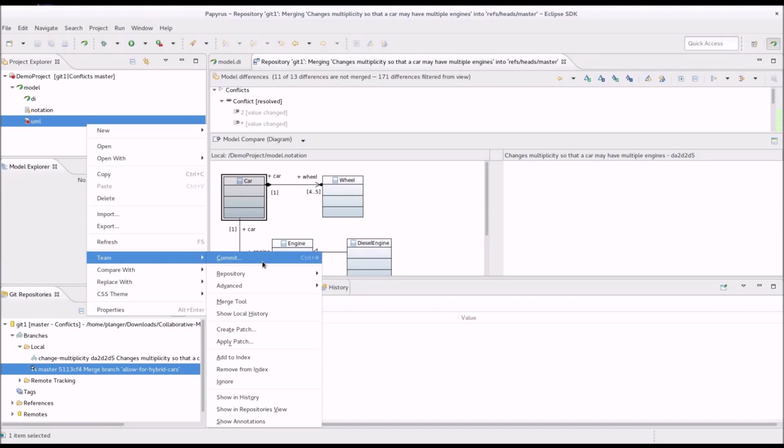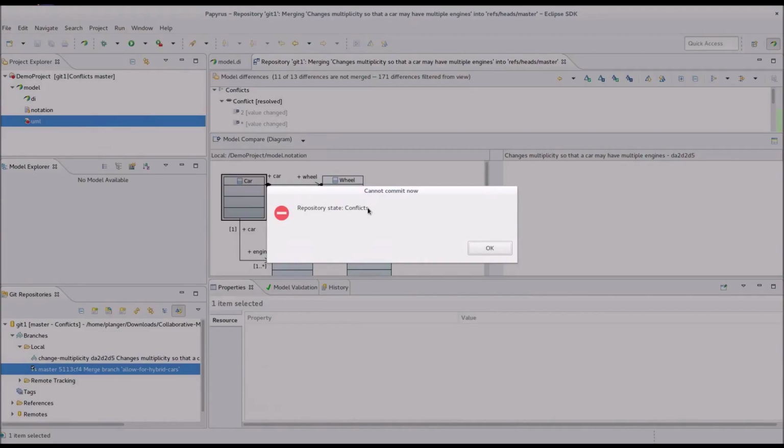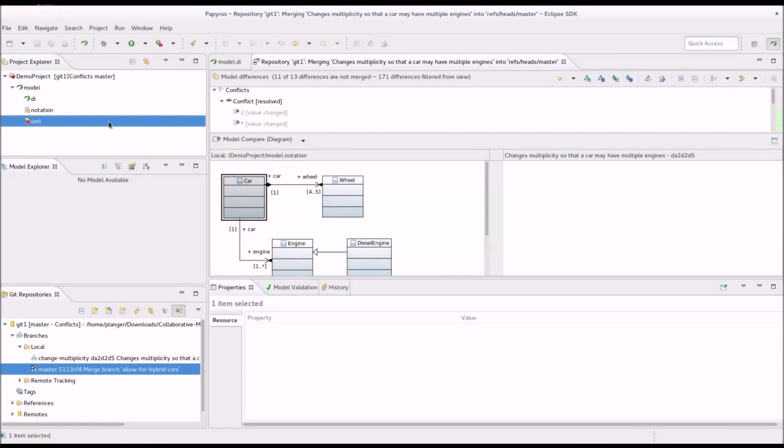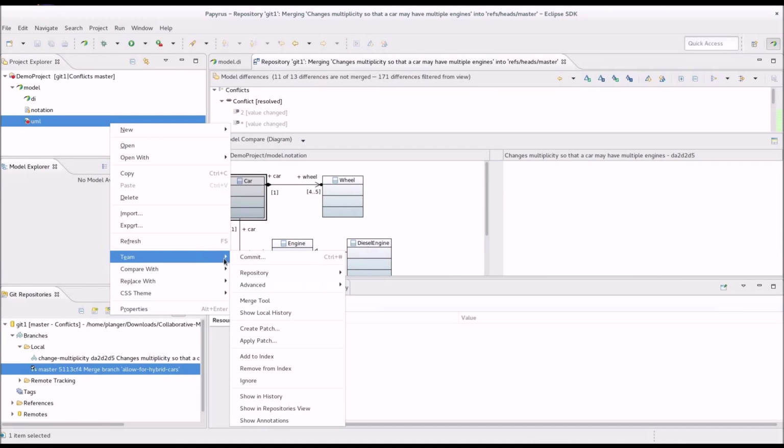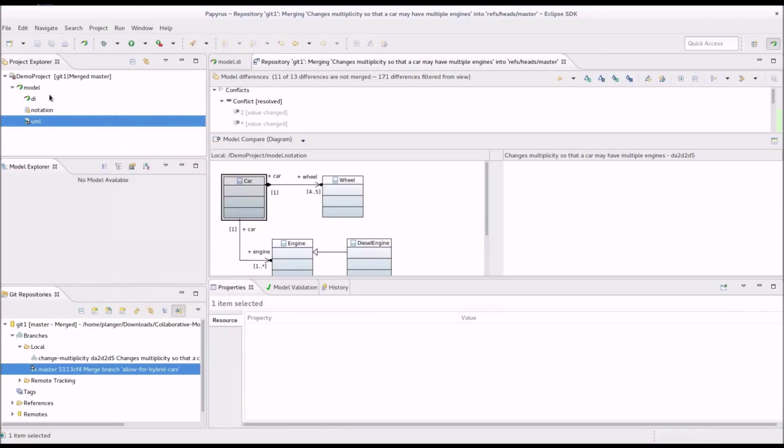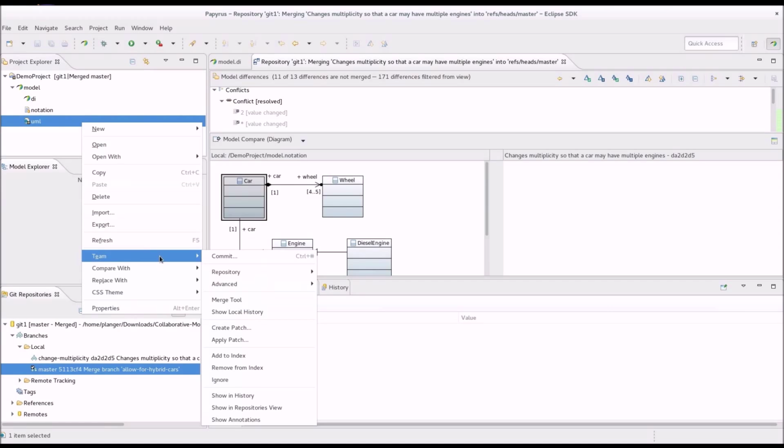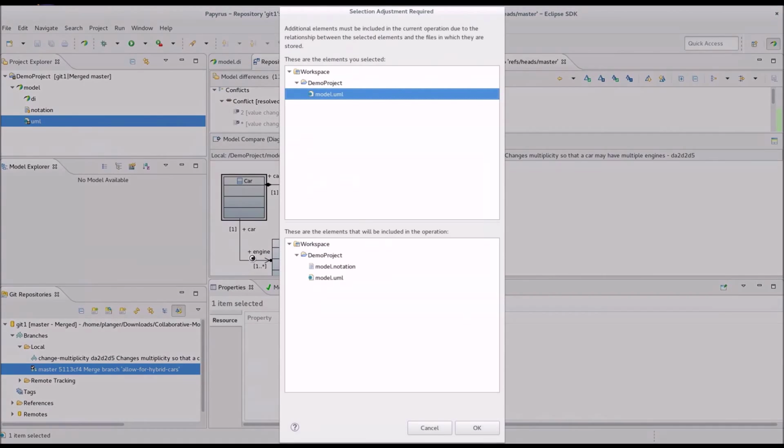I can show you what happens when you still want to commit. There's nothing bad, but you just get an error message that you cannot commit now because your repository is in a conflict state. Alright, so let's reselect UML and add the resolved UML model to the index. So what happened now is that we told Git that we resolved the conflict, and so the state of the repository changed from conflicting to merged. And in order to actually complete the merge, we need to commit those changes.